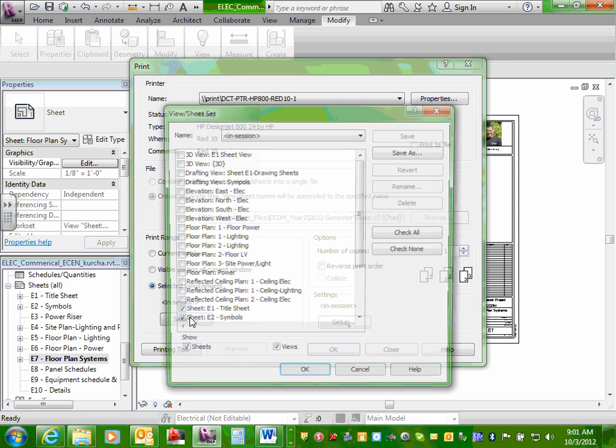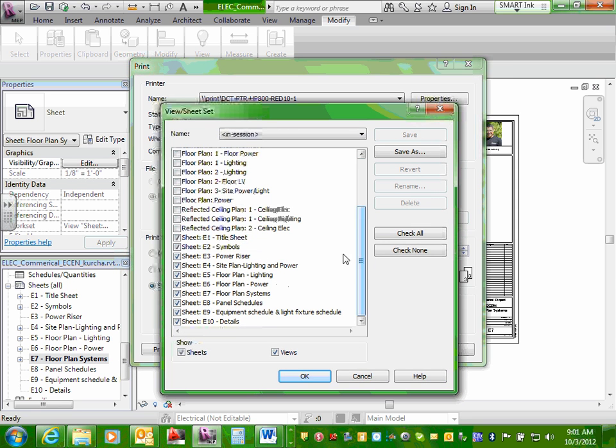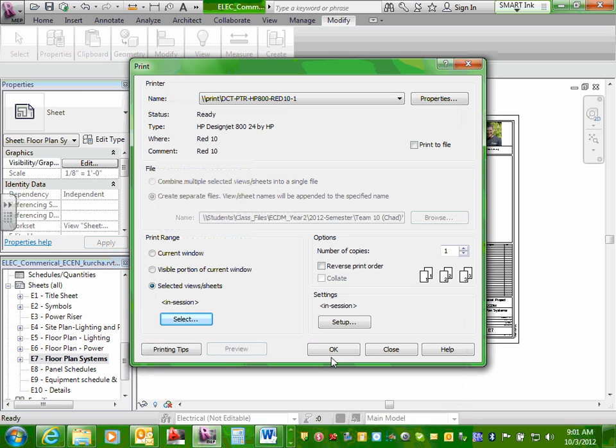Select, and you can select all the sheets. I'm already selecting the sheets. If I hit OK, God forbid now, guess how many of them are going to go there? The 10 of them. Any question, I don't want to do that.